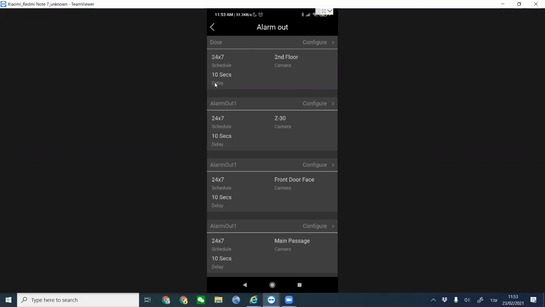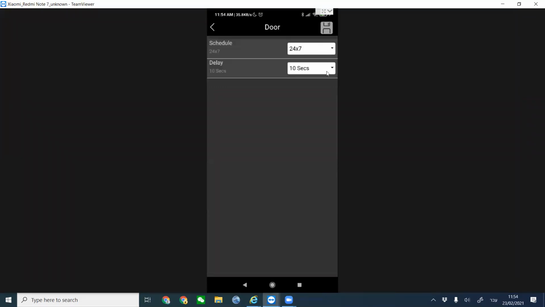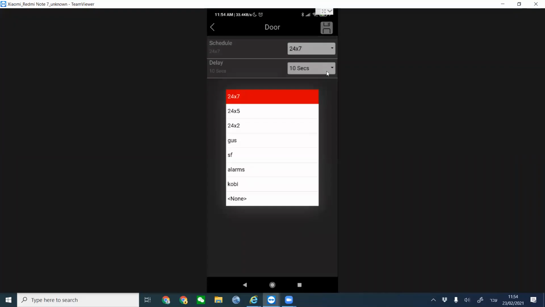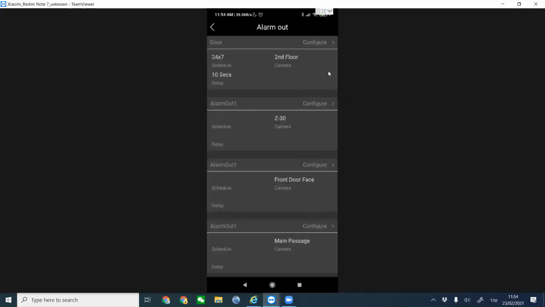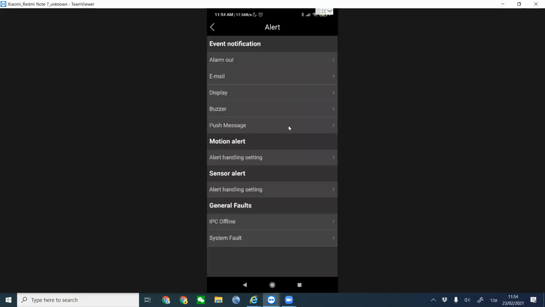We can control the delay, whenever it is activated, it will remain open for 10 seconds. We can see what the source of that output is. It is the second floor camera. The schedule, we can see the schedule. This alarm output is operating 24/7. And of course, when we press configure, we can control all of those parameters. We can change the delay. We can change the schedule. You can create new schedules according to your will using the NVR. So this is how to control the alarm out event. Email, we can create the email.